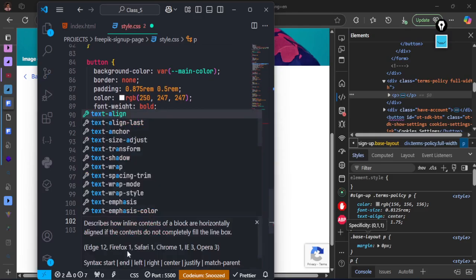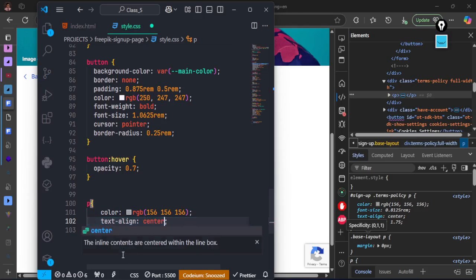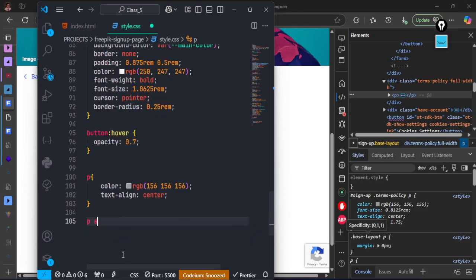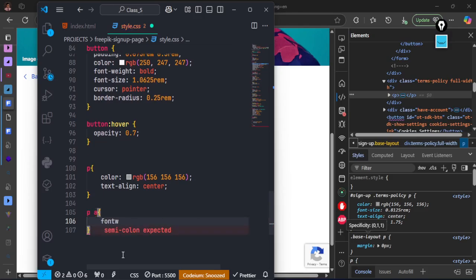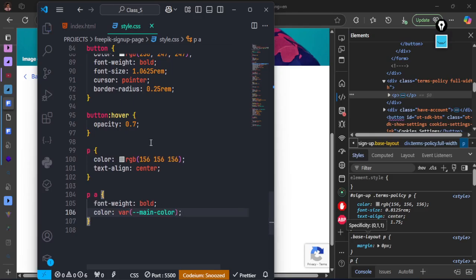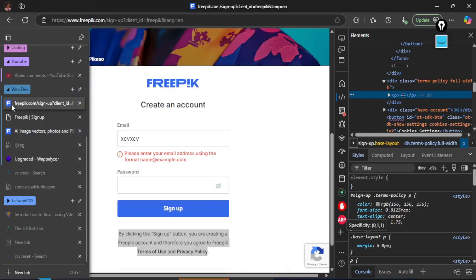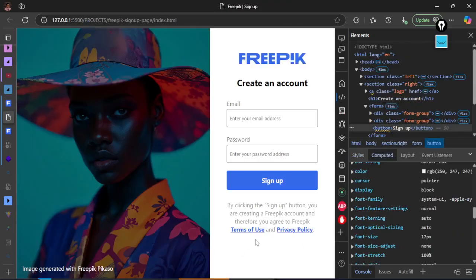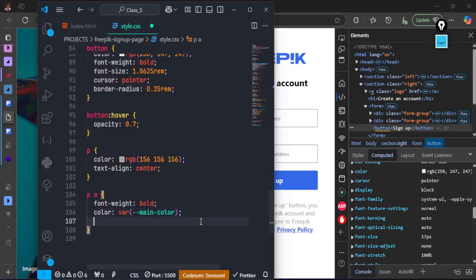So text align should be center, but you know that we have an a inside it. So the a that is inside it, font weight should be bold because the text there is really bold. And I think I will apply our own color there. So the color should be that main color, since it makes sense to use the main color for a link. So going back to our page, and as you can see now, I don't like that underline, so we don't want to see any underline.